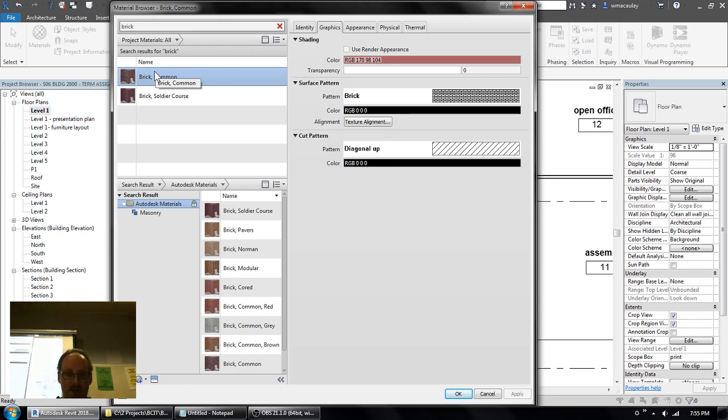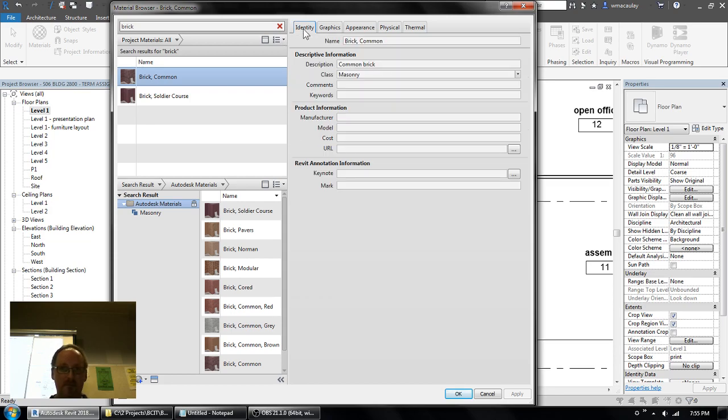All right. So first of all, brick has an identity where you just simply give it a name. And so the description here that you see, brick, comma, common, whatever you put in here is what you see here listed in the project browser. You can right click and rename it if you so desire.